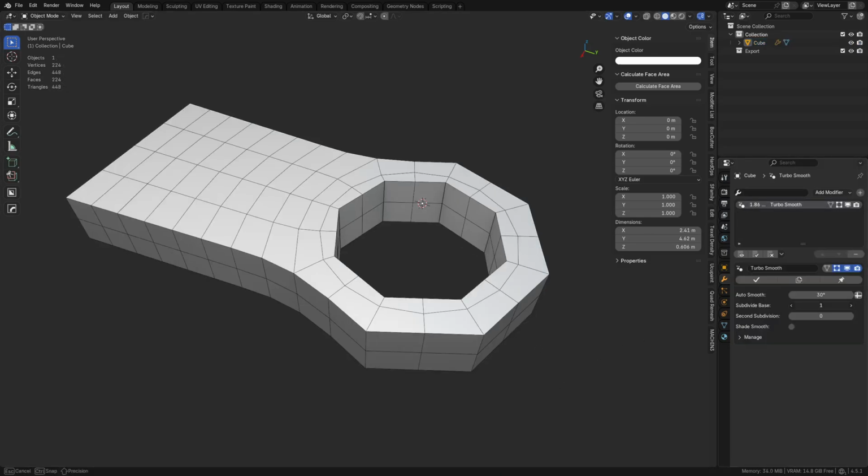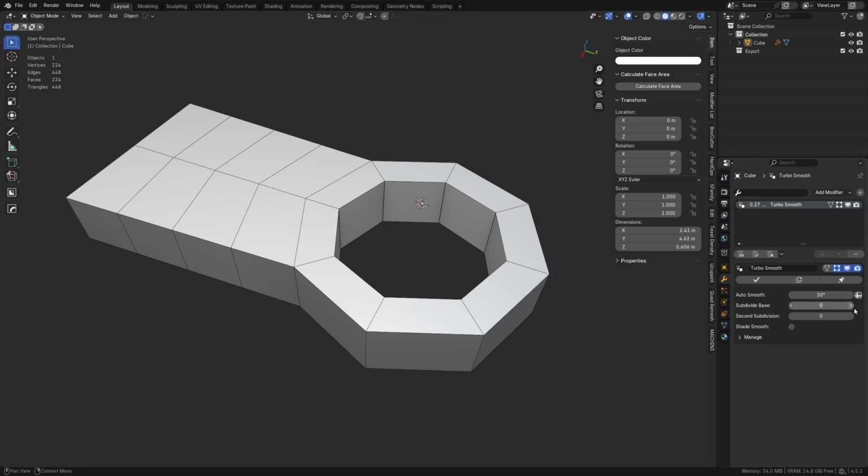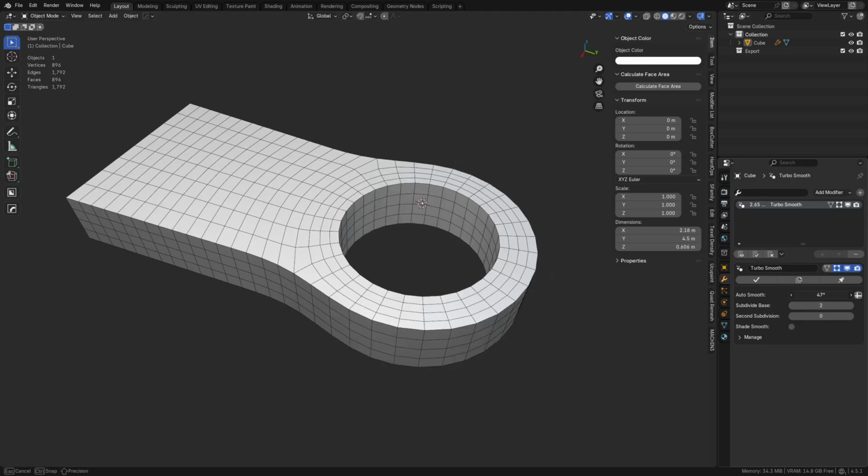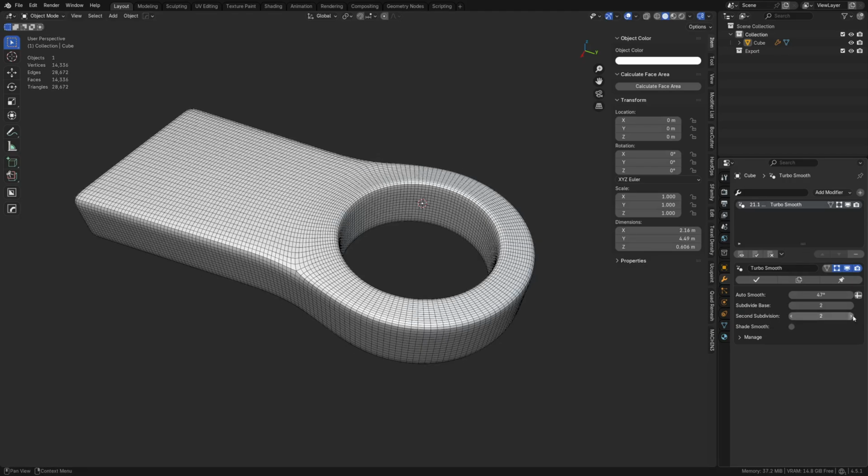If I turn on wireframe with zero subdivision of the base, we get something like that. But we can increase that base amount there. And we can also change the auto smooth option. We can increase or decrease that auto smooth. So we can get a result like this. And then just hit it with one more subdivision, and we get this going.